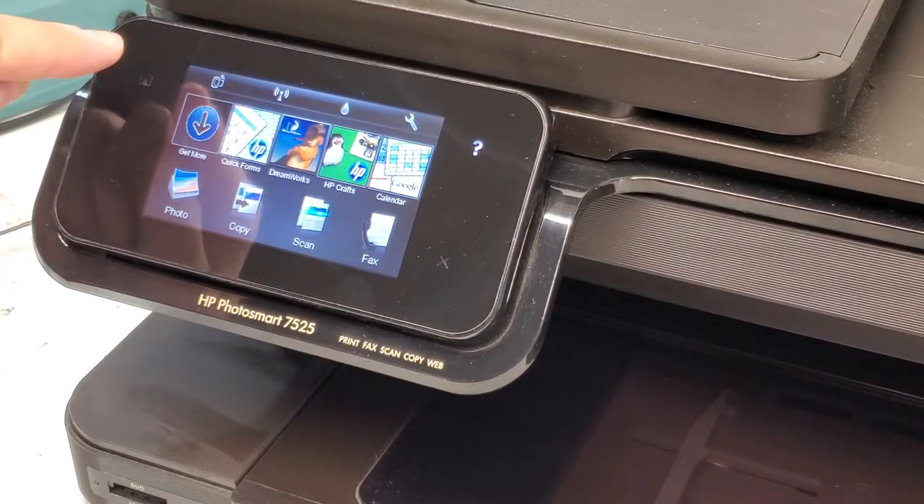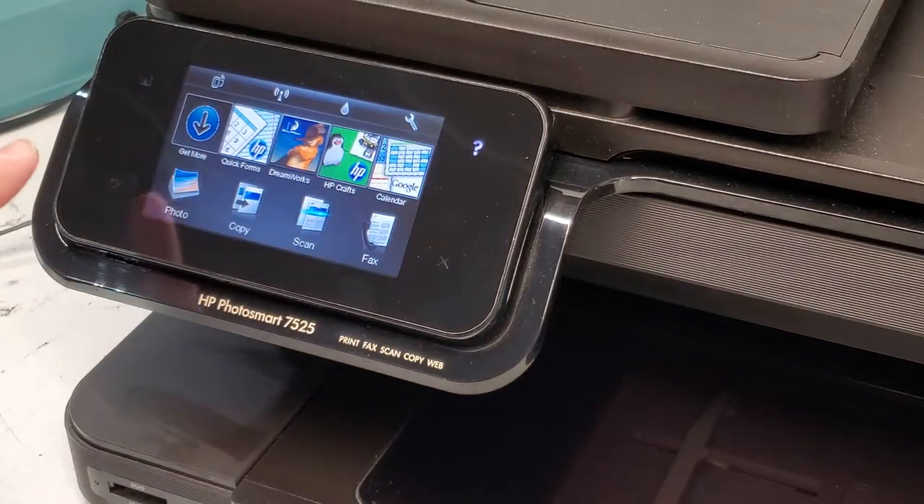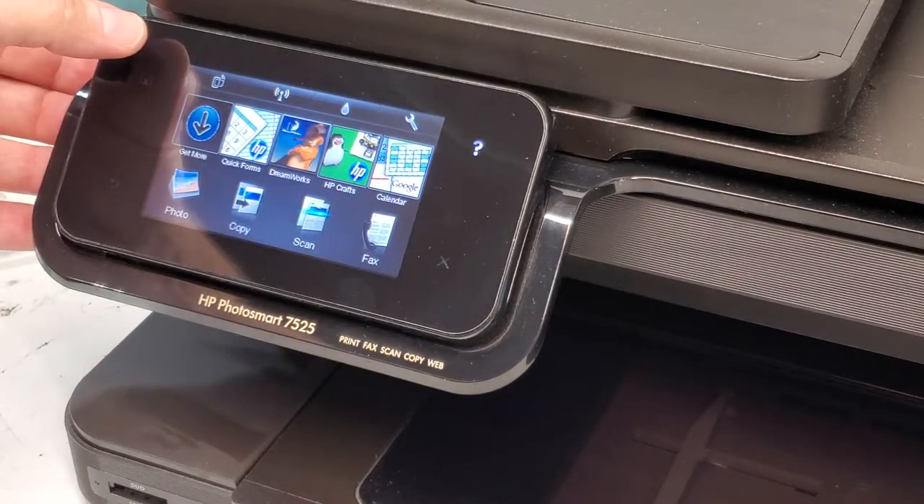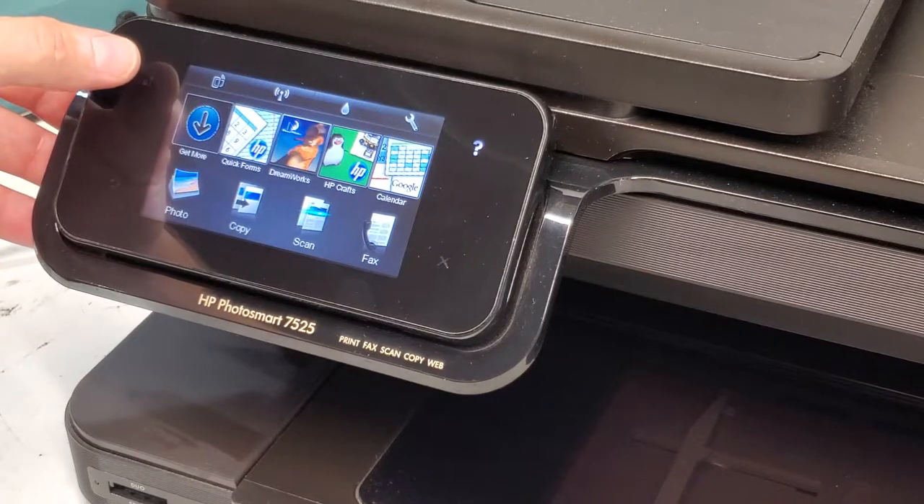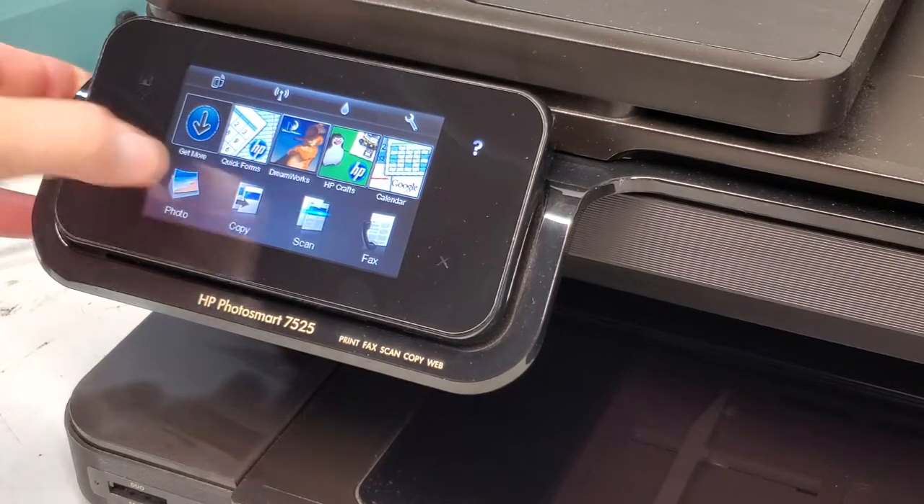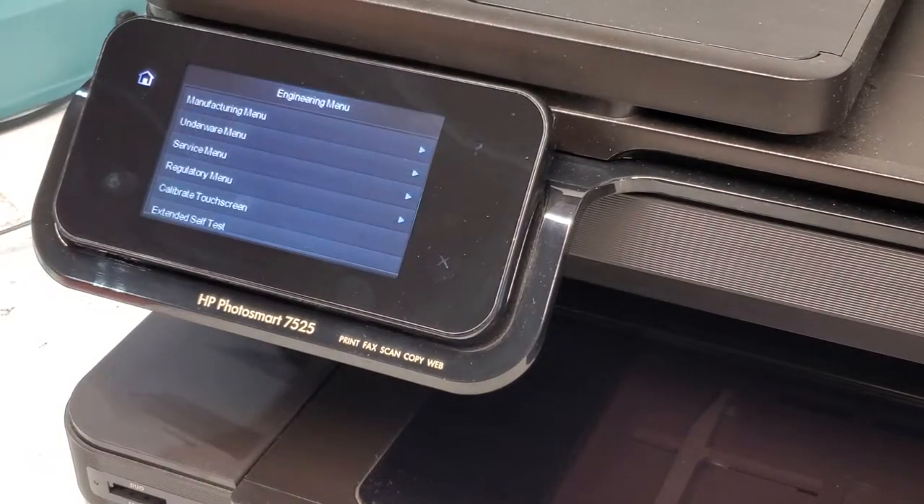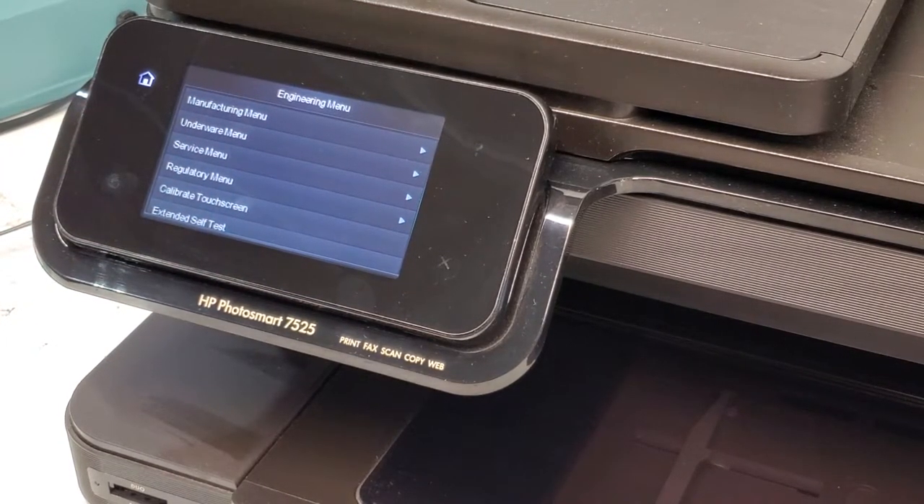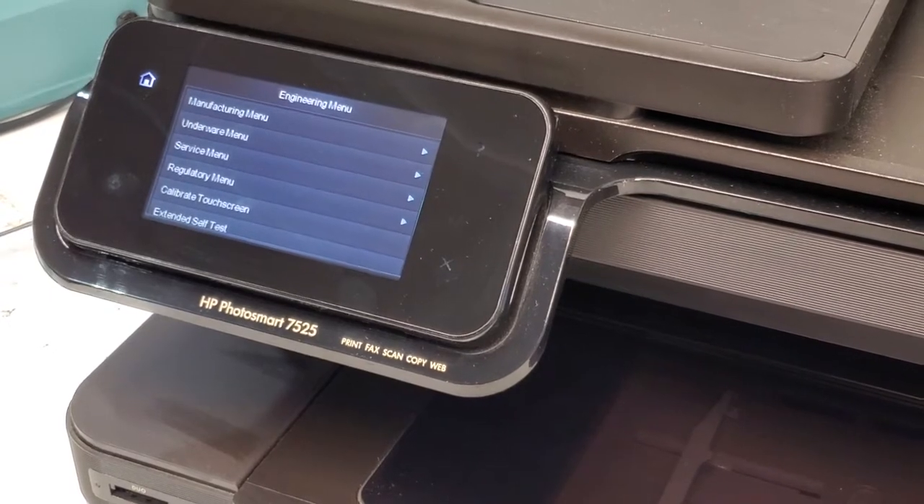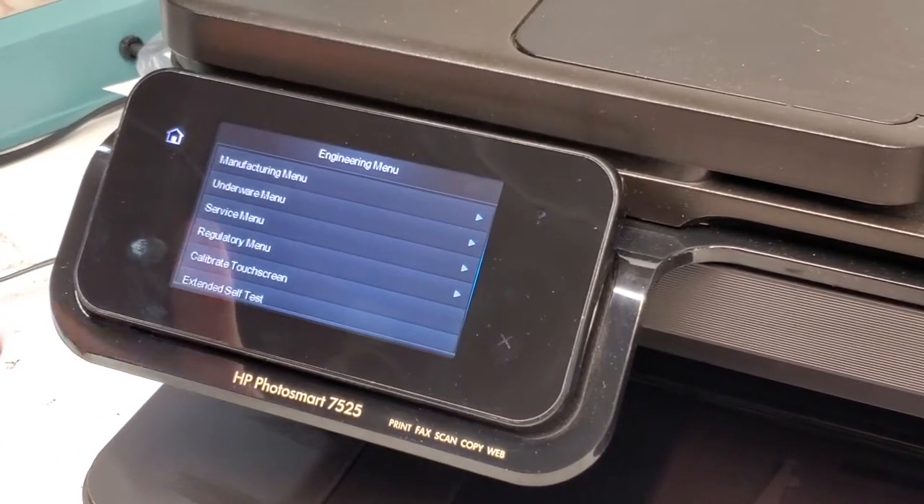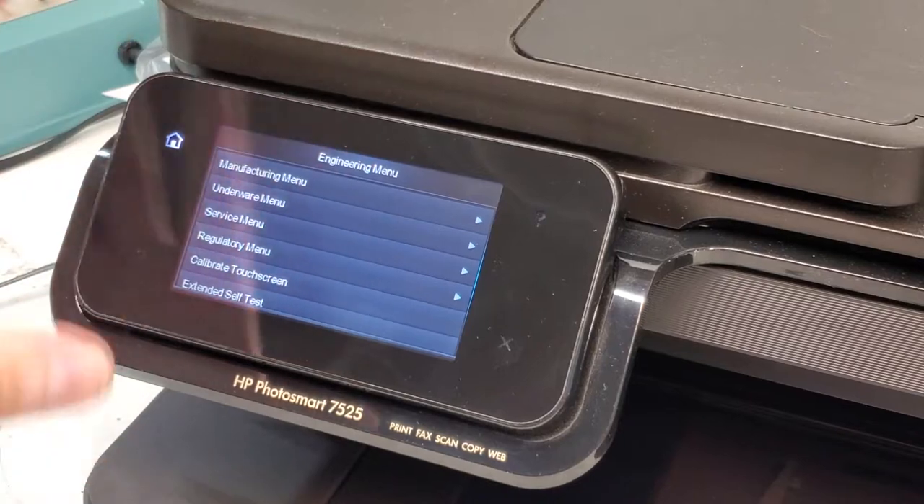What you need to press is home, back, cancel, and back. And then you should get to that menu right here. We're going to try it together. So we have home, back, cancel, and back. And we're in this menu that's sometimes a little bit harder to get into, but it's got a lot of options here.